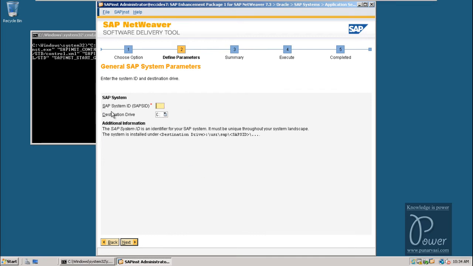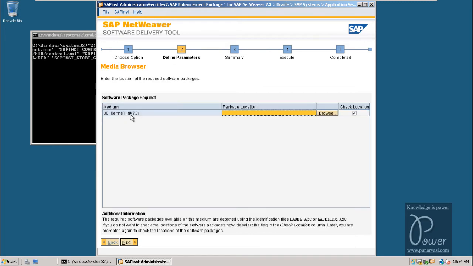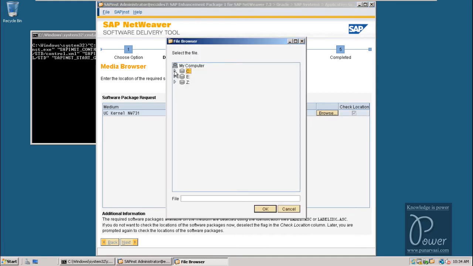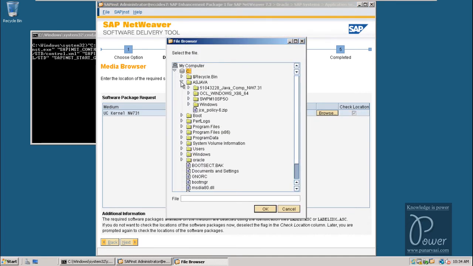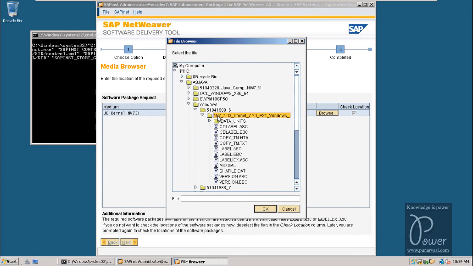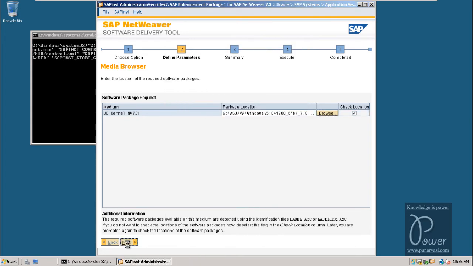And it is asking you to enter the SAP system ID, SAP SID, that is I use EPO as my database SID. Click on the next. So it is asking for the kernel of NW731. Go to C drive. Yes, Java, Windows. From here select the kernel. So this is the kernel. Click on the OK. Click on the next.